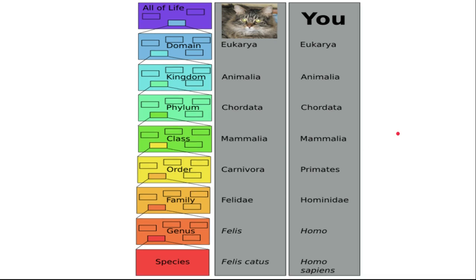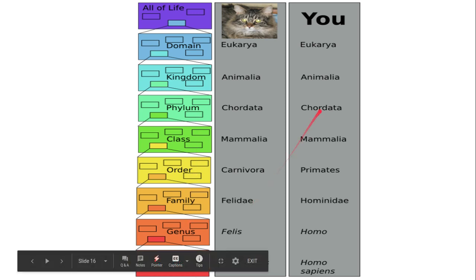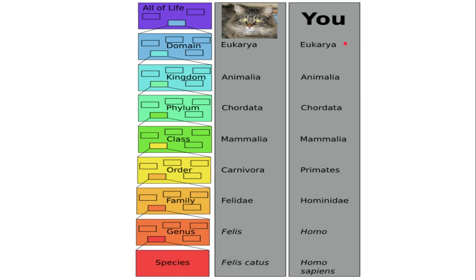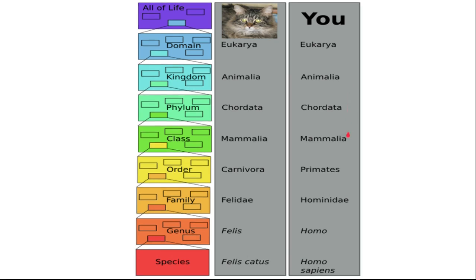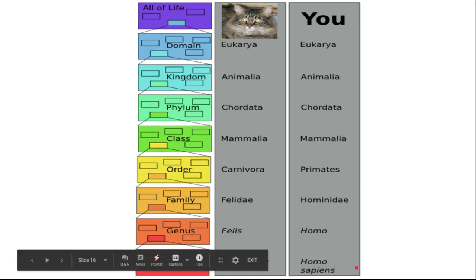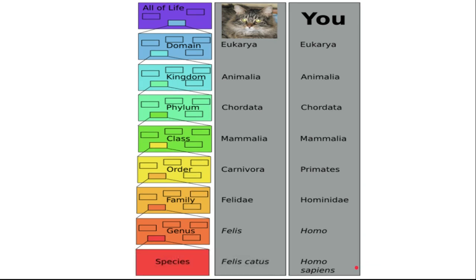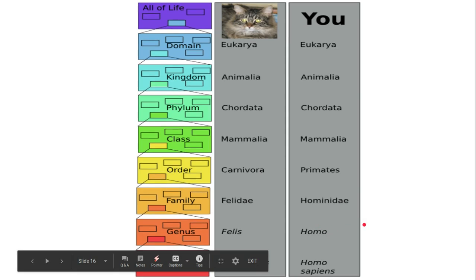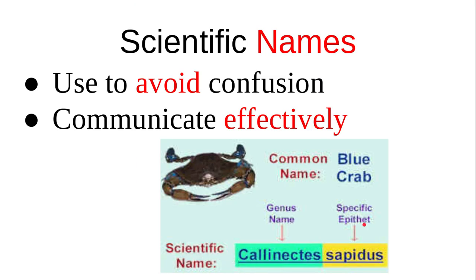Here's just another example. You can see moving from domain all the way down to species, the different ways we organize this and get more specific. We talked about a cat before. Here's us. We are under the class Eukarya. We're pretty similar to the cat until we get to the order where we are part of the primate order. All the way down for us for species, you're going to see a name that you're probably familiar with, Homo sapiens. Notice that the first word of Homo sapiens actually comes from the genus. And that's going to come into the naming that we're going to talk about now.